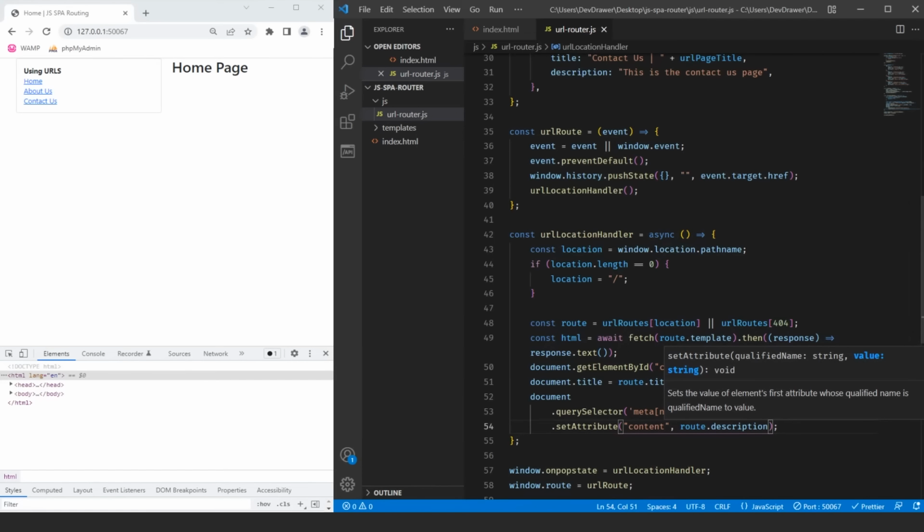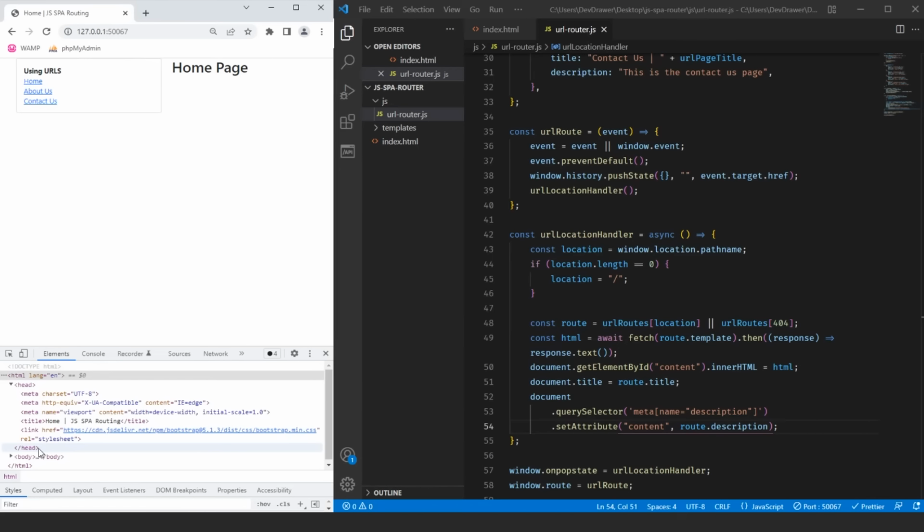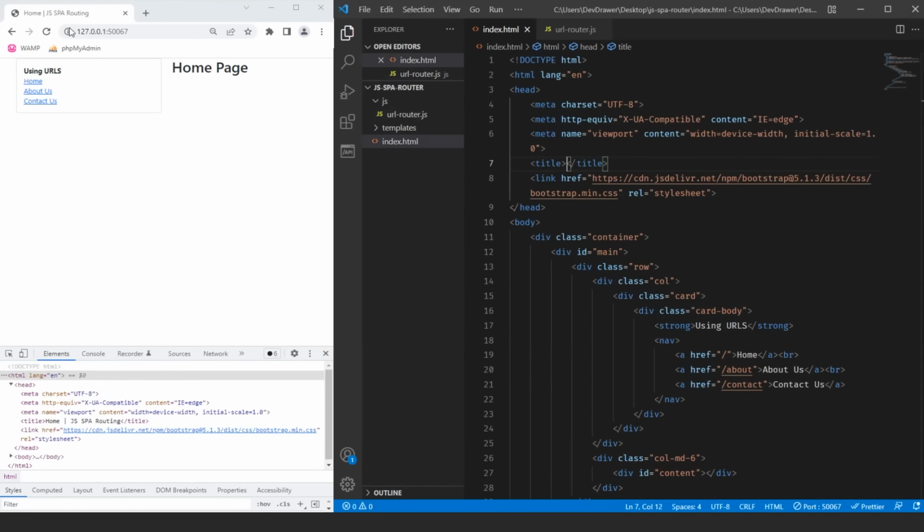route.description. Okay, so now if we go back to here, we can see now it says home, then this one says about us, this one says contact us. So if we go back over here, we can also see that, well, it's not adding the description. Why is it not adding the description? So we got document.querySelector, meta name description, setAttribute, content, route.description. I think I might need to add the description, yeah.